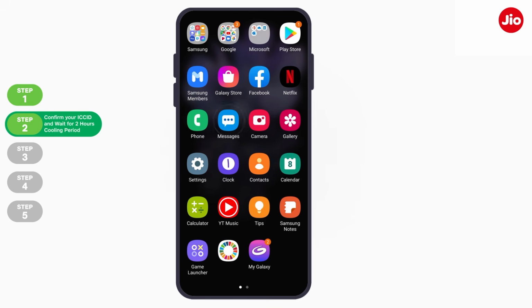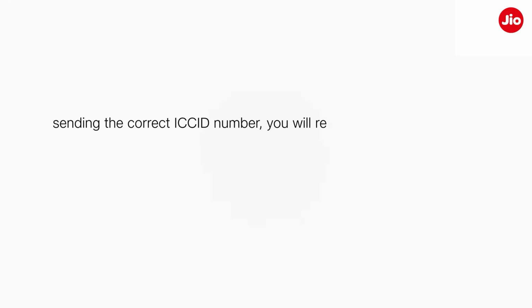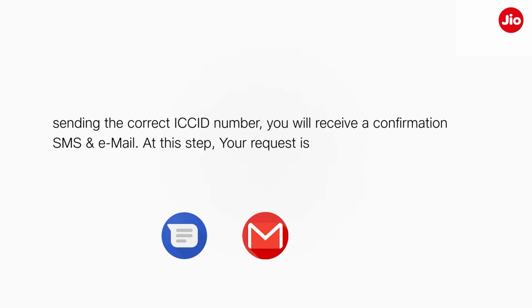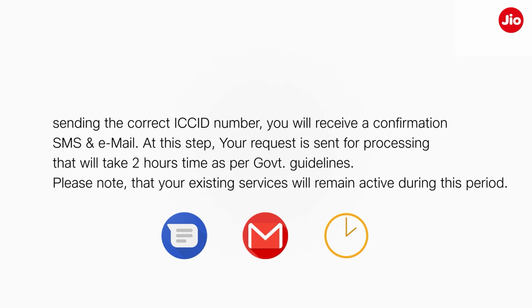Step 2. Open and create a new SMS. Type SIMCHG space 19-digit ICC-ID number and send to 199. On sending the correct ICC-ID number, you will receive a confirmation SMS and email. At this step, your request is sent for processing that will take 2 hours time as per government guidelines. Please note that your existing services will remain active during this period.